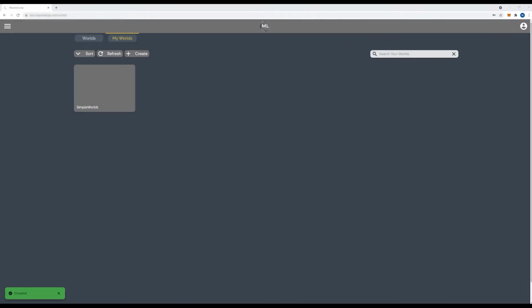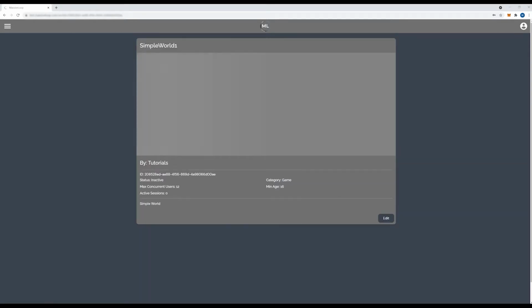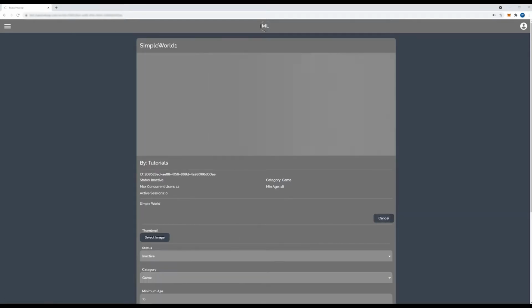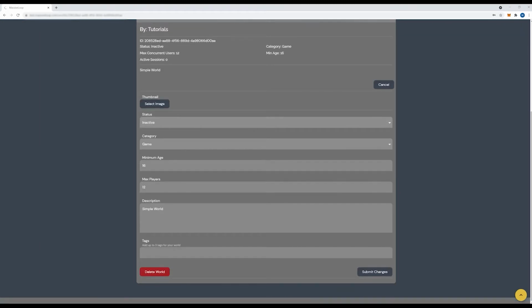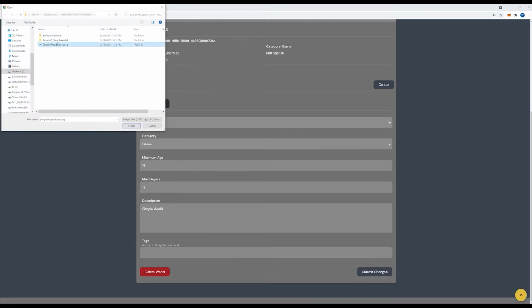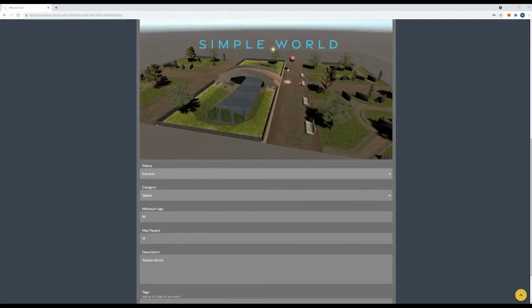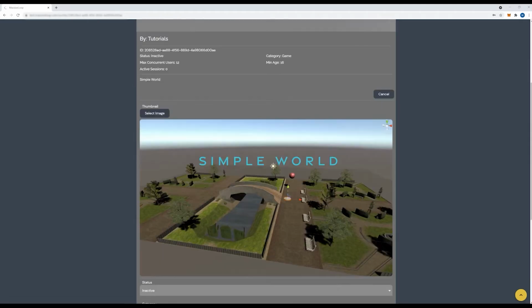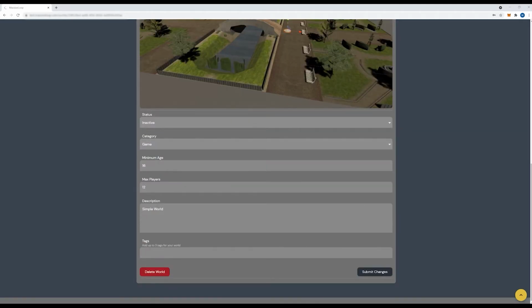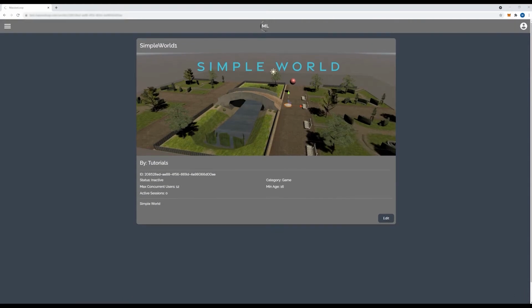And now we have a world allocated in our account. So I'm going to click on the allocated world and then go to edit. And we have a few other options that we can enter here. I'm going to select a thumbnail for the world. And then we have the ability to delete the world, but we're not going to do that right now. We're just going to go ahead and save the changes. So that's the first thing that we need to do.